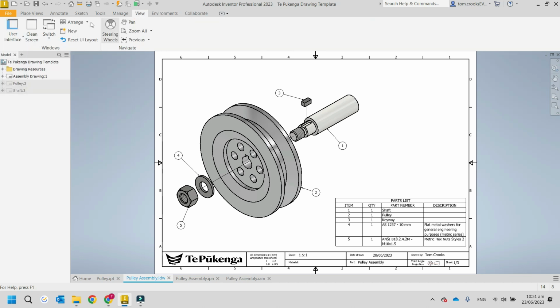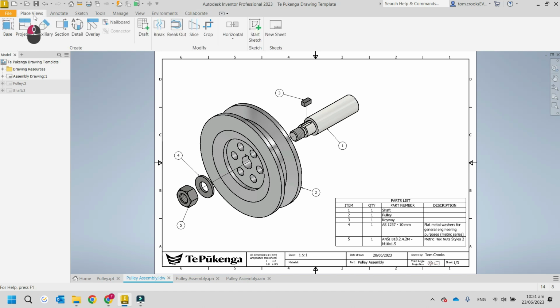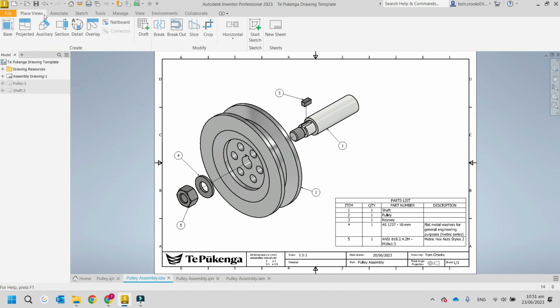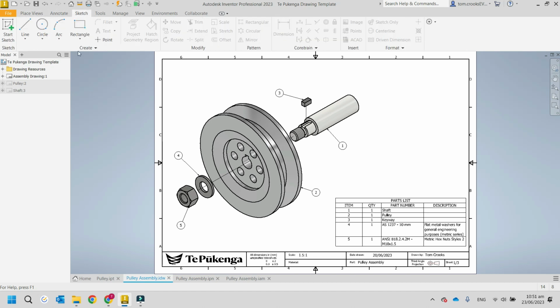View, same thing again, if you close out of this, you can come back in here and turn things on. Environment, not going to worry about that, and collaborate, so not worried about that either. Main ones we'll be using, place views, annotate, sketch. They're these first 3 here. So that's your main workspaces we're going to be using.